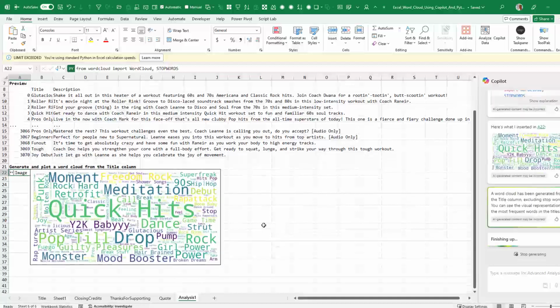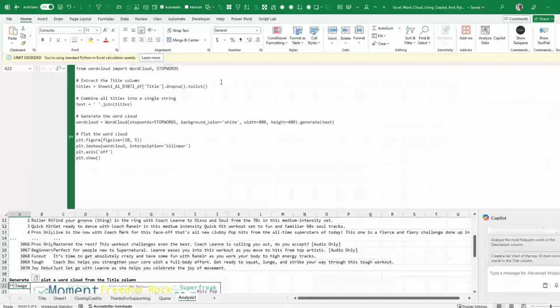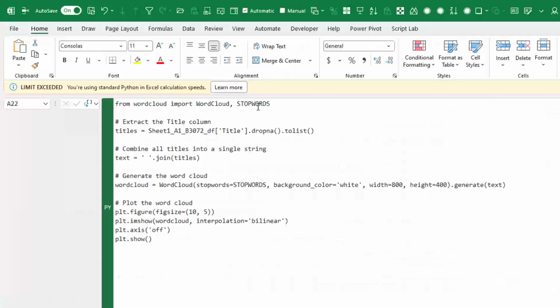All right, this is awesome. Down here, the actual Python to create the word cloud. It is so simple. They're importing from word cloud and stop words. We're getting just the title and joining those titles into a single string and then generating the word cloud. It looks like width of 800, height of 400, easy to change that.